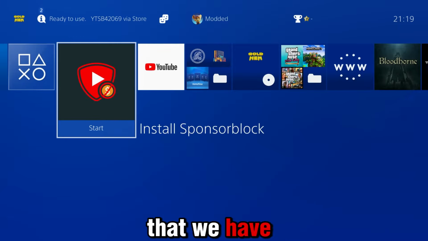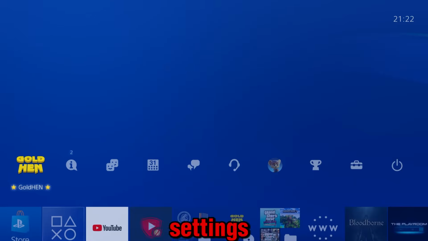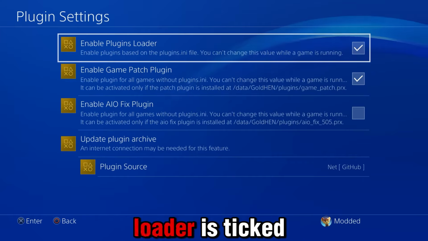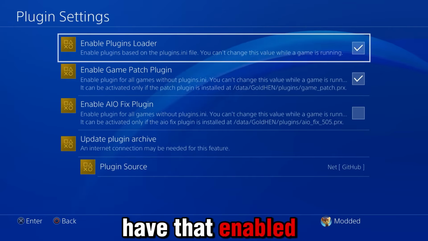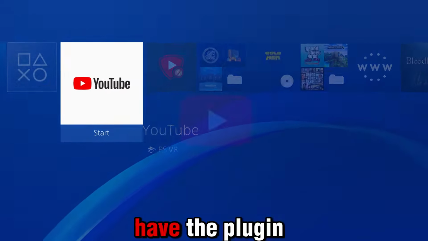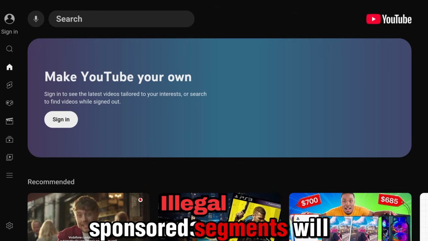But anyway, now that we have that installed, all we need to do is activate it by heading into the GoldHEN settings, going to the plugin settings and making sure the enable plugins loader is ticked. And once you have that enabled, we can then load the YouTube application again. And this time it should now have the plugin applied.